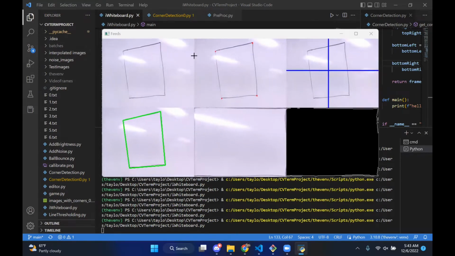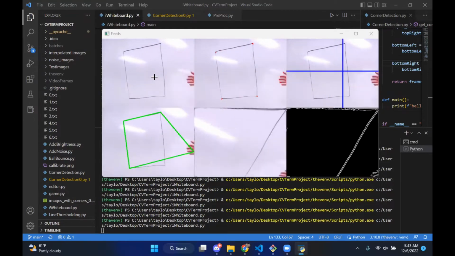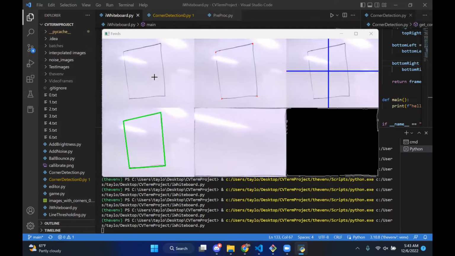These feeds we have here are, the top left is the unaltered original feed. It's a fairly harsh off-axis angle on a whiteboard. And then the top middle, this is our corner detection. As you can see, the red is where it thinks the corners are. And then finally, top right, this is our own thresholding on that coordinate system.